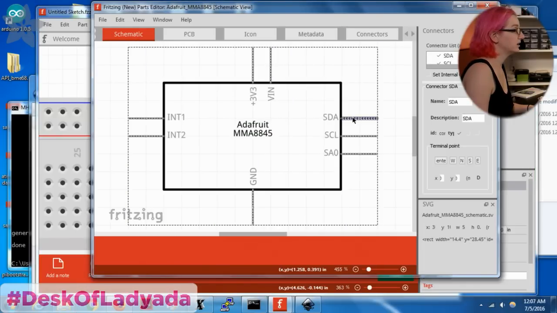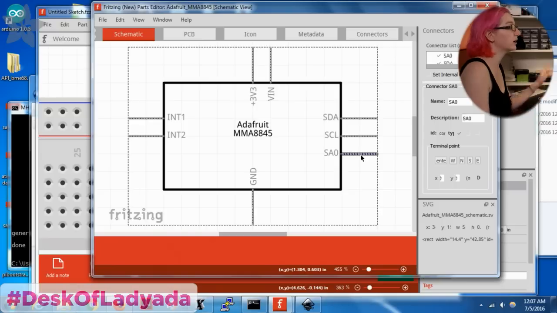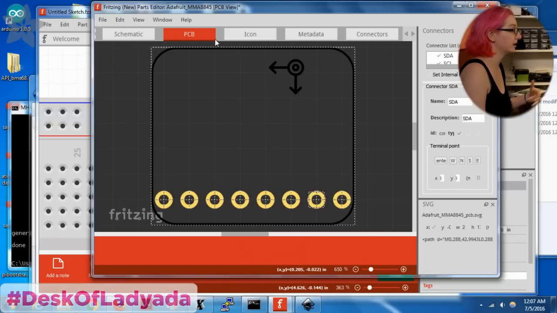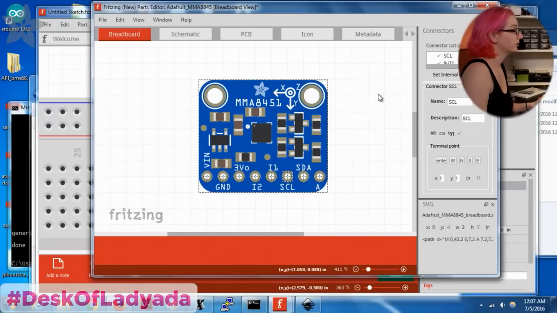you can see here, it has matched up all of the parts for me. So like SDA is SDA, SCL, this pin, it automatically does all the matching, so it's really sweet. And then this is the PCB view also, pretty much it's all done. Every pad is already connected. It draws the outline. It has this little thing, you can delete this, but I don't mind it. And then this is the breadboard view, and it also looks good.